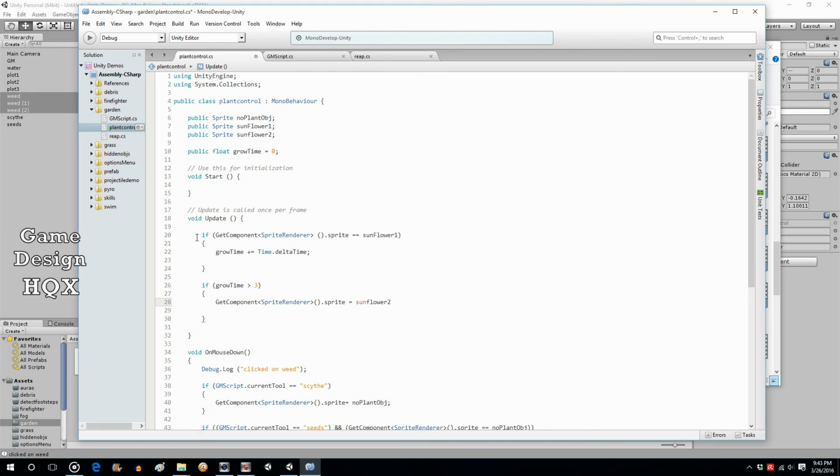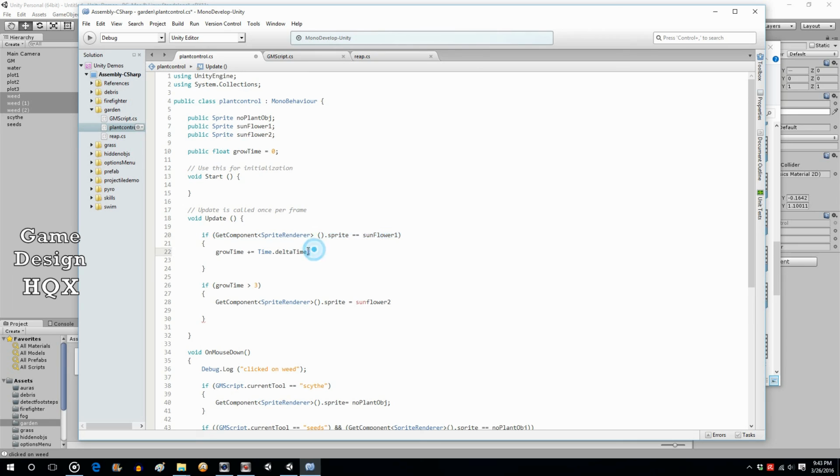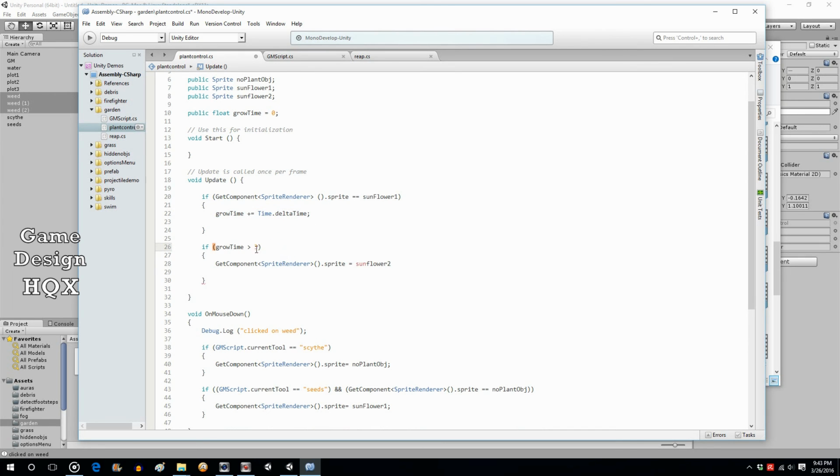Alright, so we've done two things. We're checking to see if the image is set to sunflower 1, which occurs here when you click on the seed icon and then you click on this object. If that's the case, then increment grow time by the change in time every single frame. Once grow time exceeds 3 seconds, then go ahead and change it from sunflower 1 to sunflower 2. And again, be mindful that if you're doing an if, it's a double equal sign. If you're setting it, it's a single equal sign.